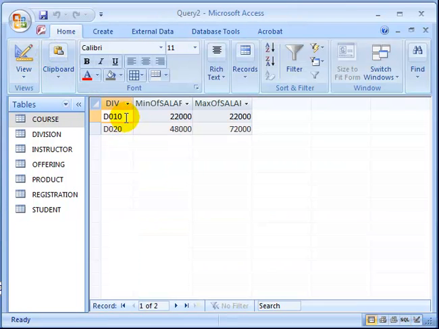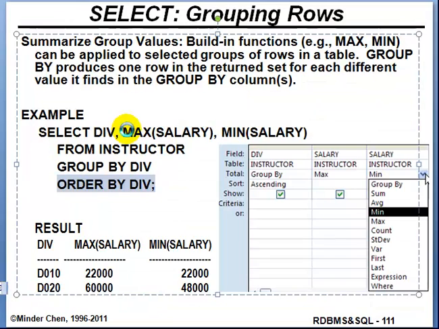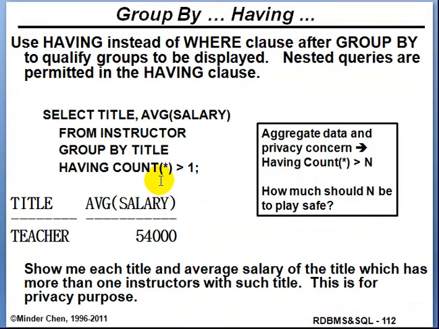So now for division 10, the minimum salary is 22,000 and the maximum is 22,000. I guess there's only one person there. Division 20, the minimum salary is 48,000 and the maximum salary is 72,000. So that's the result of using an aggregate function but grouping the result by the division, which means the aggregate function applied to salary only works for each individual division, like division 10, division 20.